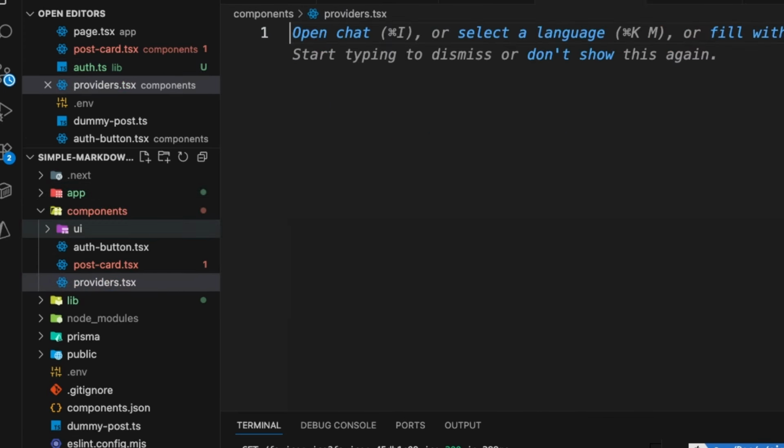Let's do RFC. As you can see, I just want to paste this provider, right? Really simple component. This component should be run on the client side. As you can see in here, I'm wrapping the children using SessionProvider that comes from next-auth/react. So basically, it's like the documentation says.